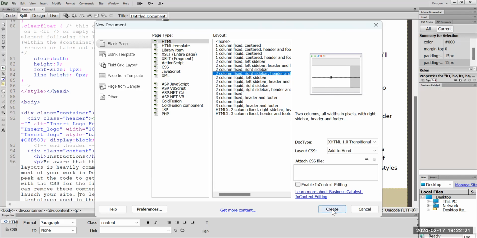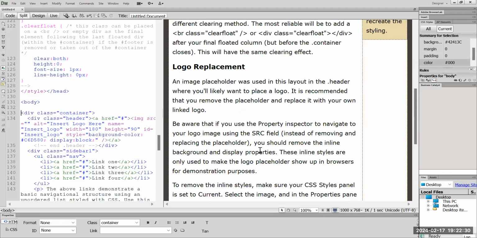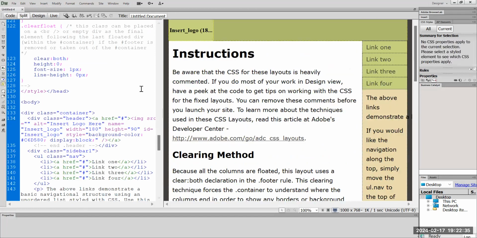Just click it here, create, right? Now you will get the output like this, right? So now very easy, right? So if you follow it correctly, very easy, right?